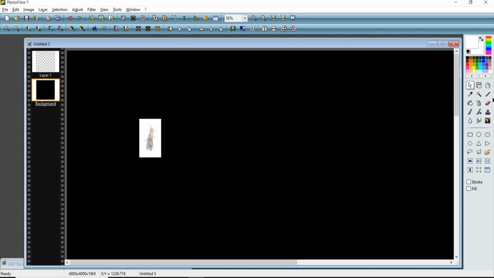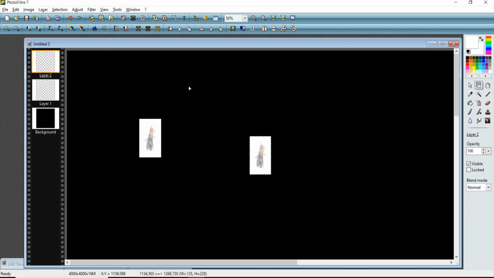So as you can see, right now we are in the selection tool, whose shortcut is A. If you press A, you will go into selection mode where you can select a specific portion of the image. You can also click the layers that you want to go into. So if I paste anything new here, that becomes layer 2, layer 3, layer 4 and so on.